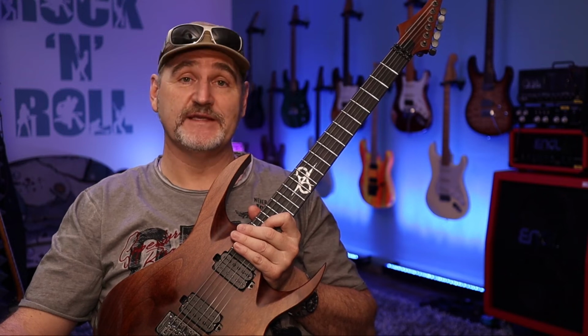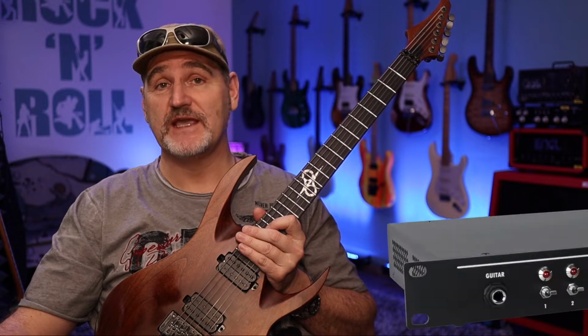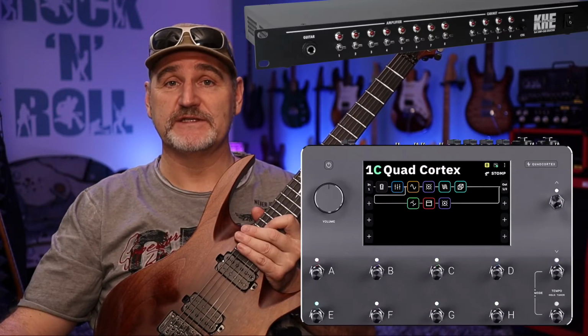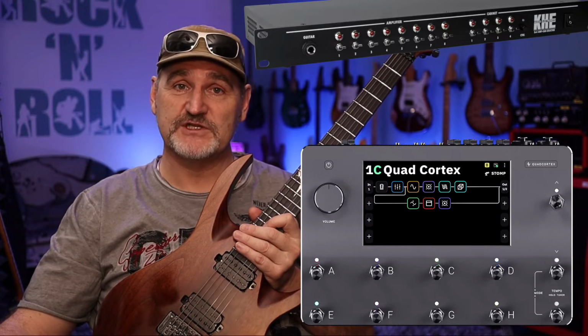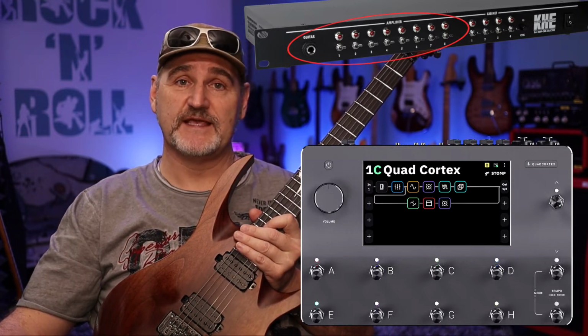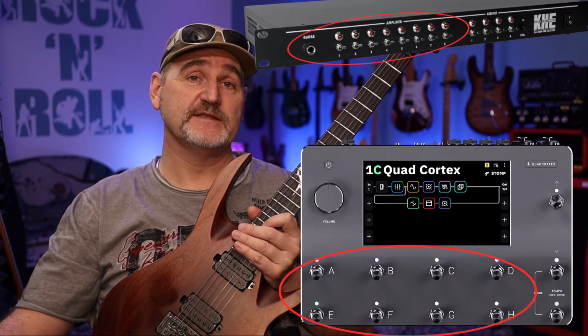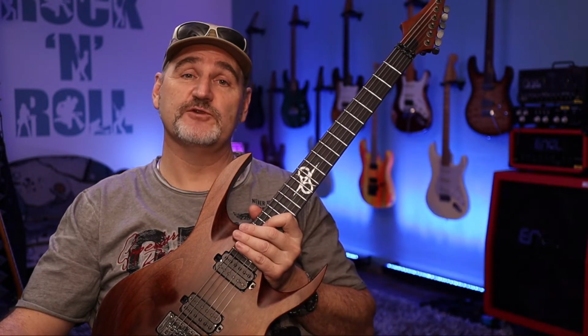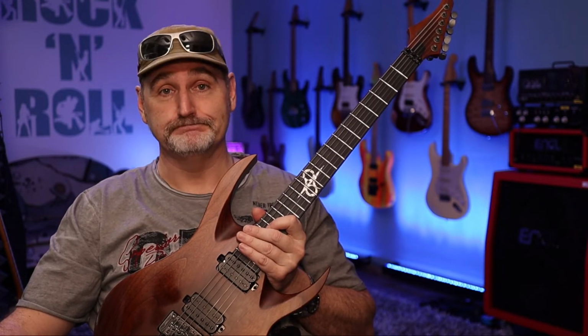Hi guys, today it's MIDI time and you will learn how to remote control the KHE amp switcher with the Quad Cortex. As you can see, my KHE has 8 amp switches and the Quad Cortex has 8 MIDI programmable foot switches. So I thought to myself, wouldn't it be great to control the amp switcher with the Quad Cortex?